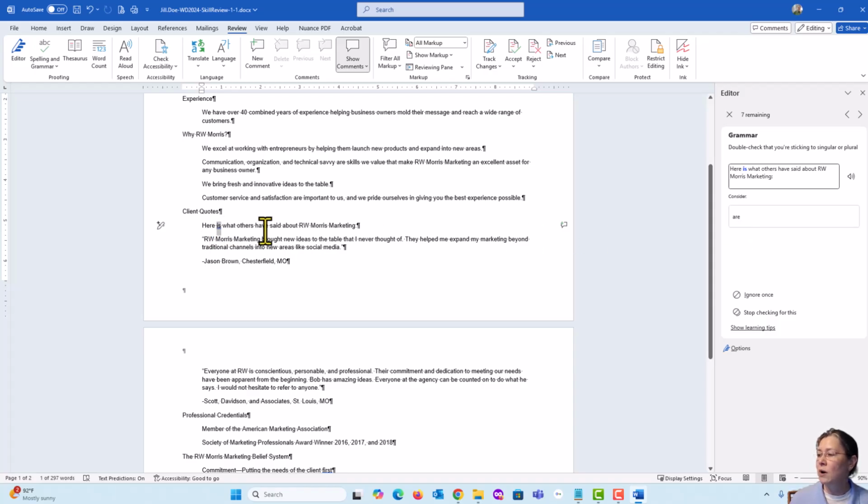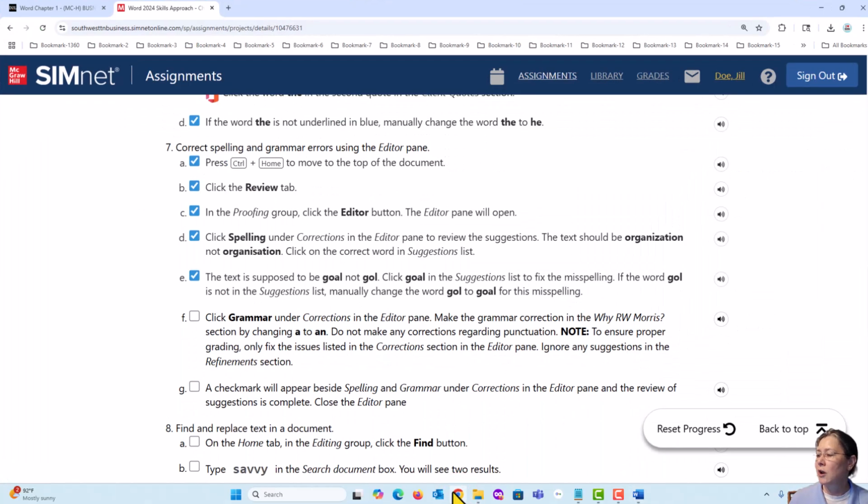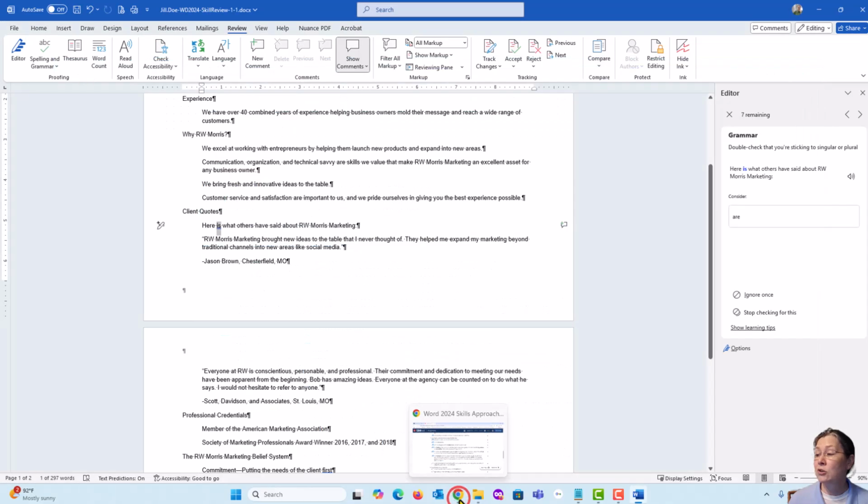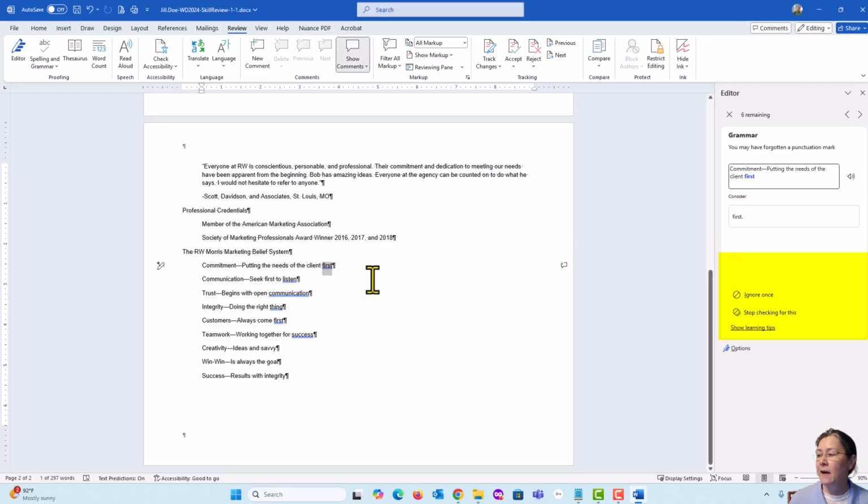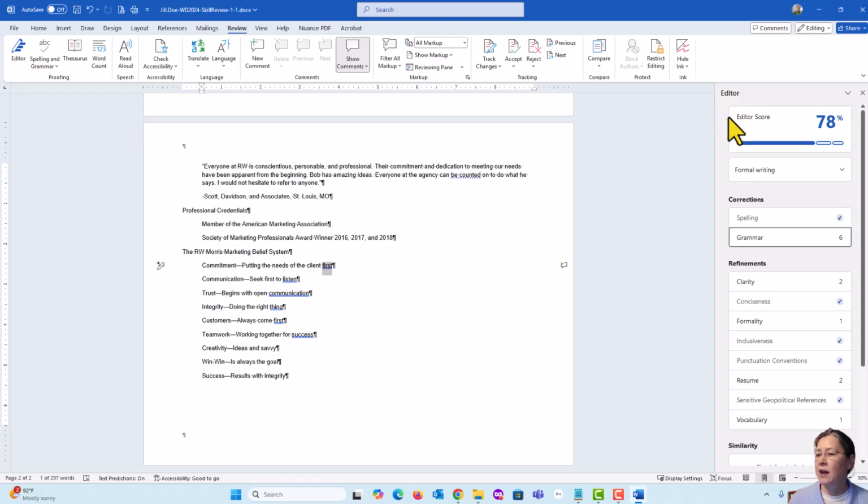It says here is what others have been saying, and it should say here are. Is that what it says? Well, let's look at the instructions just to make sure. We did this part. It says a check will appear beside spelling and grammar under corrections in the editor pane, and the review of suggestions is complete. Well, we didn't have that check yet, so we have more to do. I think this is what we need to do. There we go. Now, here we're back in the section where they're asking us to correct punctuation. And I know we're not supposed to do that, so I'm just going to close this. I'm going to X out of that.